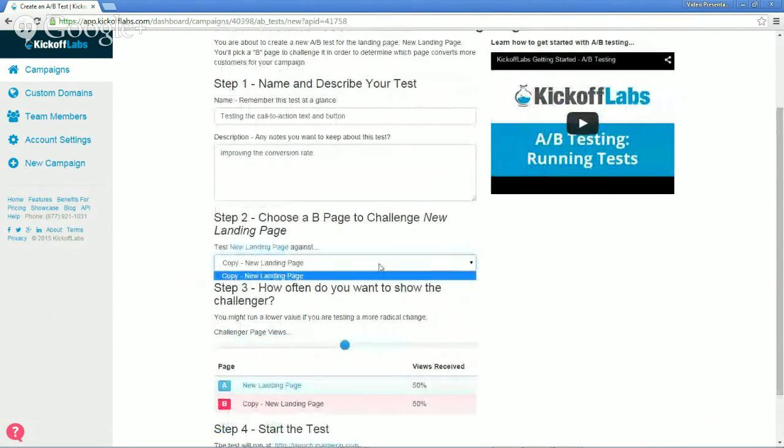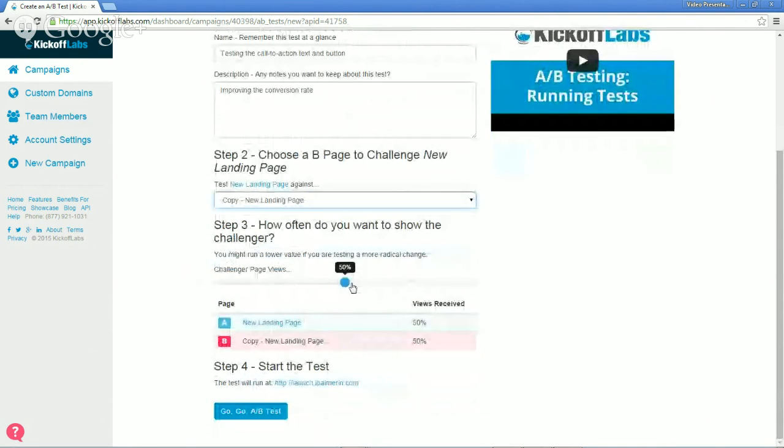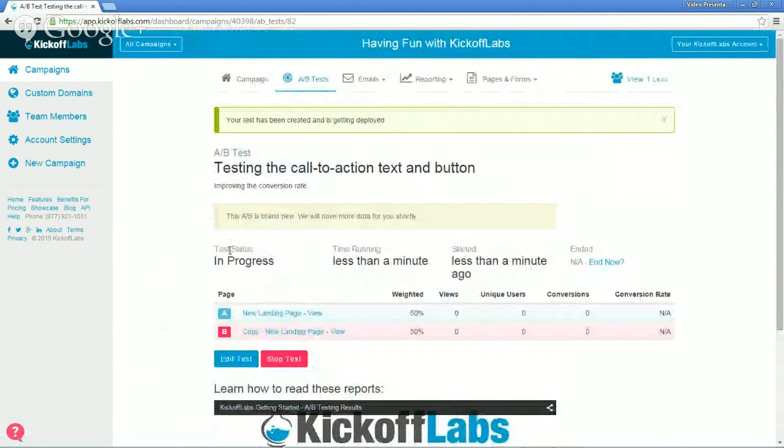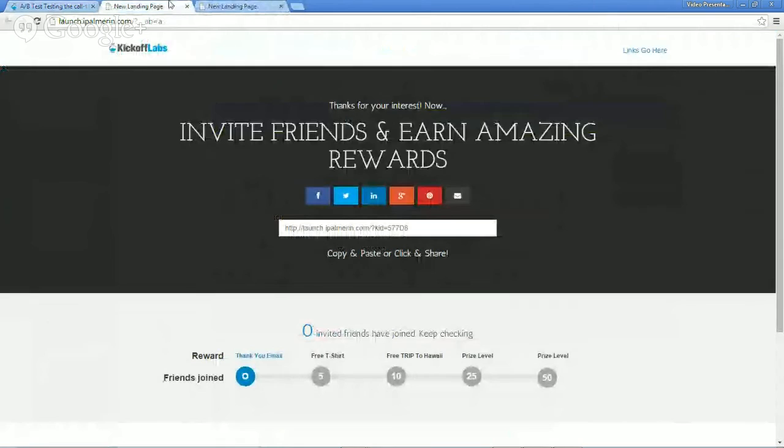I'll go ahead and choose the landing page that I want to test against, and from here I can choose how many visitors I want to be directing to the B Challenger page. So in this example, I just want 50-50. So I'll leave it at that. And once that's ready, I'll go ahead and just click go A/B test. And now the test is live, and we can actually see both URLs and how the test is actually looking.